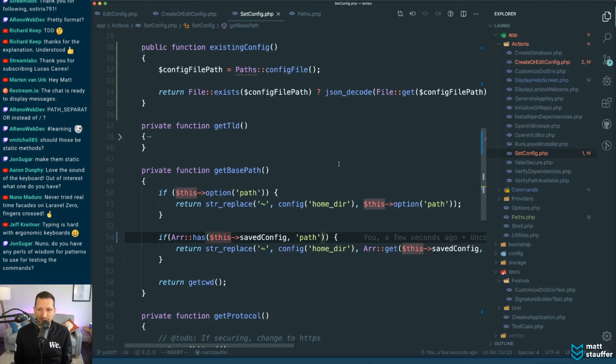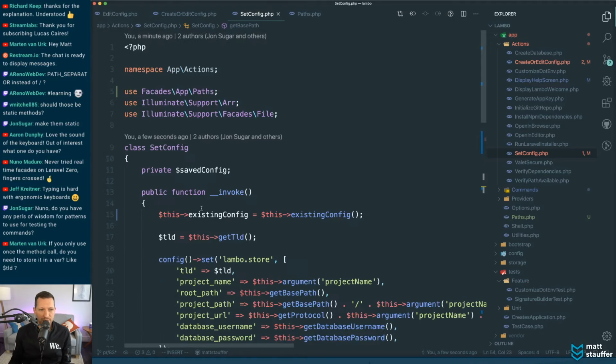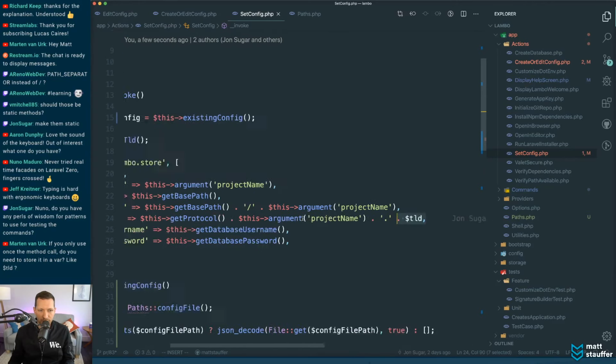I'm very tempted. Typing's hard with ergonomic. Typing's easy with ergonomic keyboards unless you have your fingers all taped up. If you only use once the method called, you need to store it in a var like TLD. TLD is used more than once, it's used down here as well. That's the only reason we did that.